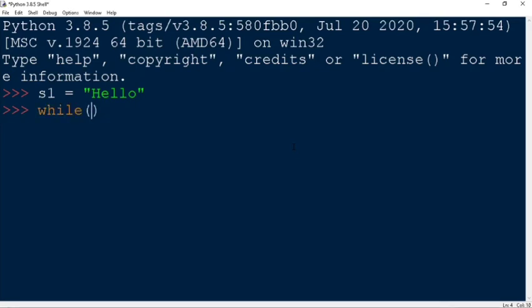The next is the while loop. So again we have the same string hello, and we can write i is equal to 0, which is the starting point, and then while i is less than the length of s1, we keep printing s1[i]. So again this is the character, and i is the index.